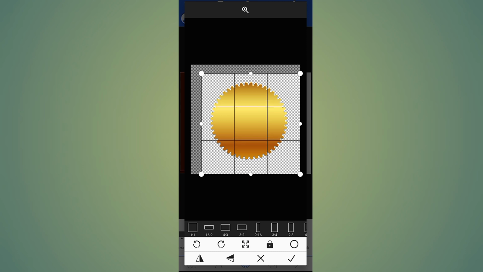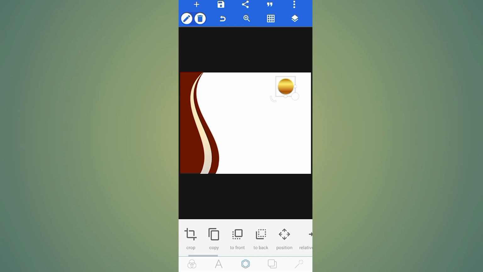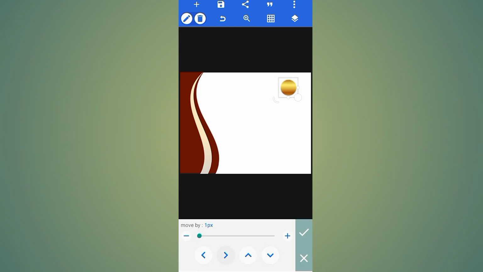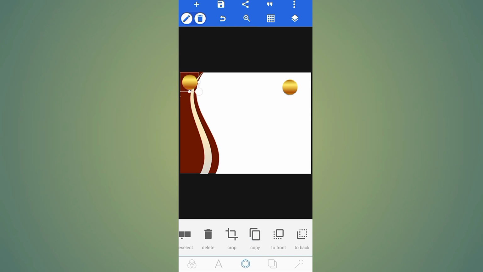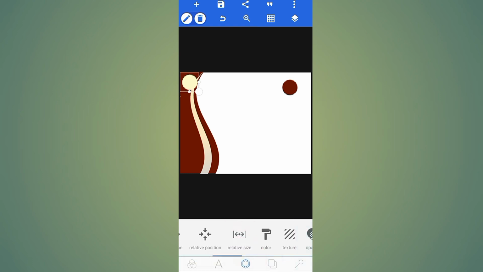This, so just crop it well, and then make it small, reduce it. So that's okay. Reduce this small. Yes, so go to your position and direct it well. So after directing it well, just duplicate it. After duplicating it, change the first color to brown, and the one that you duplicated, let's use cream color. That's good.